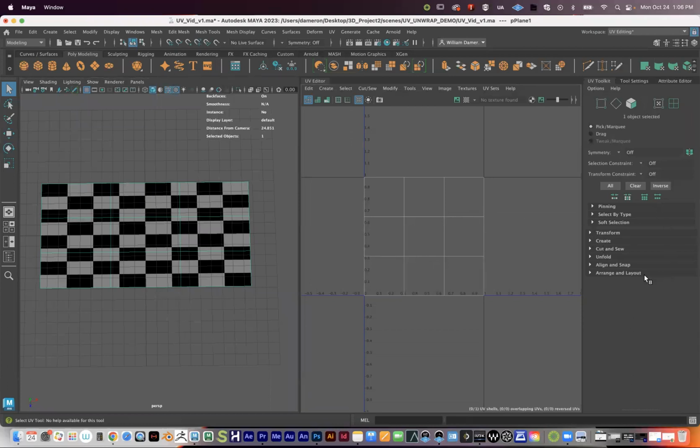We have our UV toolkit over here, and we're going to use this in a moment. But first, I want to hold down right click, go to UV right here, and then drag and select all the UVs at the same time. Then in the UV toolkit, there are these different tabs, and we're going to go to the unfold tab, third from the bottom. And we have these 3 buttons right here.